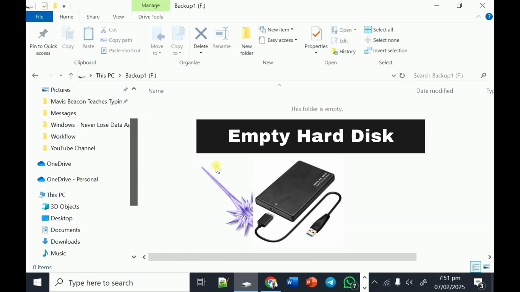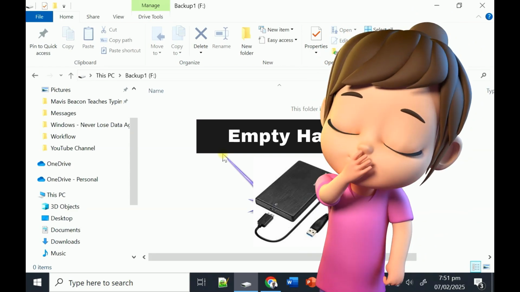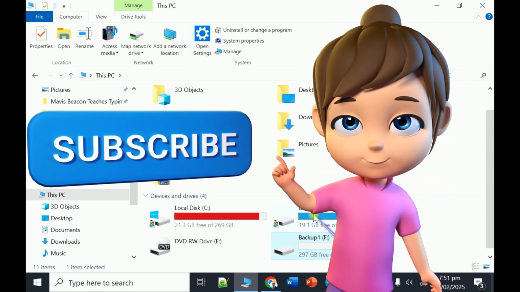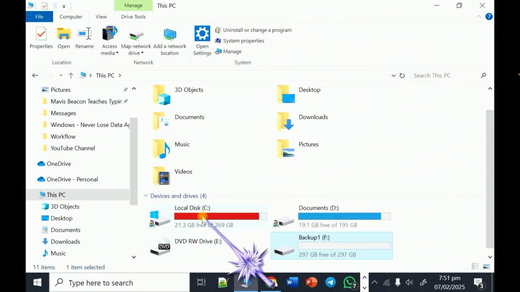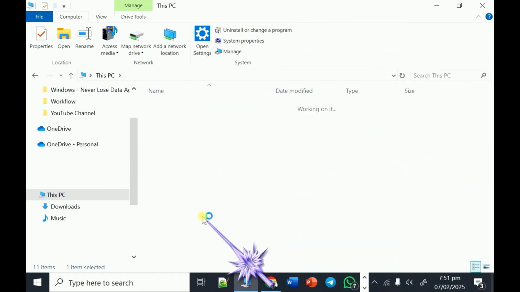So this is what you're going to do. This is an empty backup you have brought into the system. You're backing up your files into this hard disk. This is your external hard disk. Okay. Now, the first thing you do is to go to drive C, open it, double click on it.